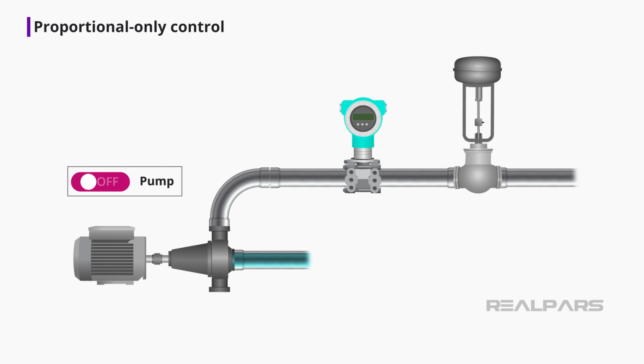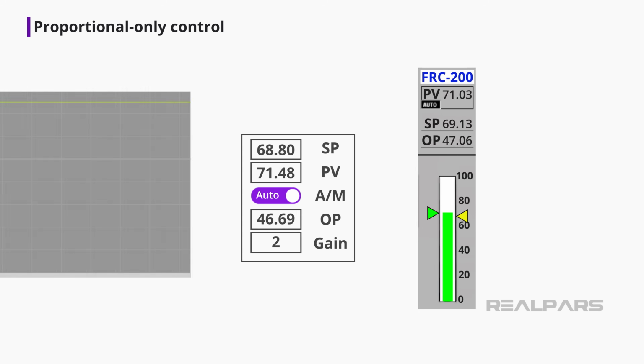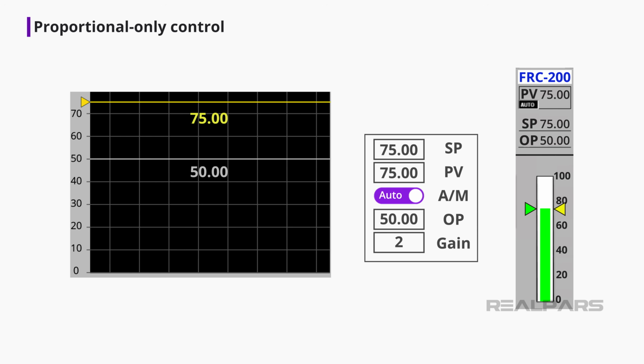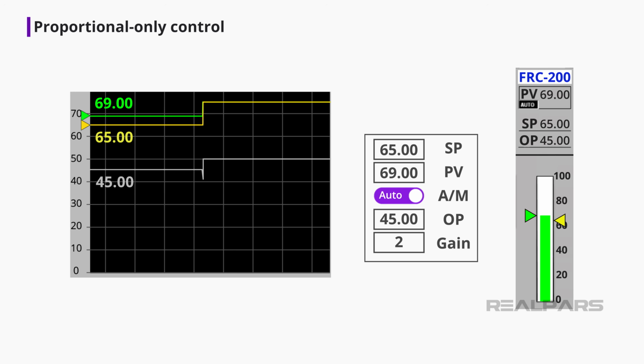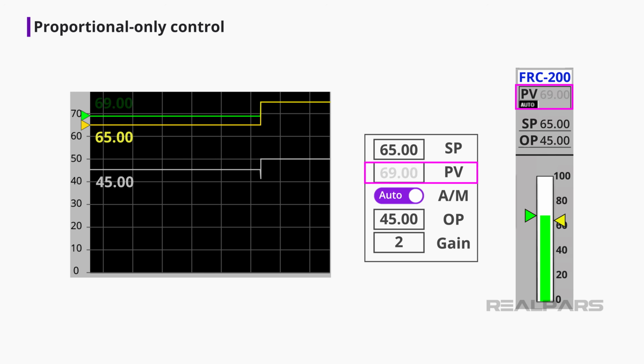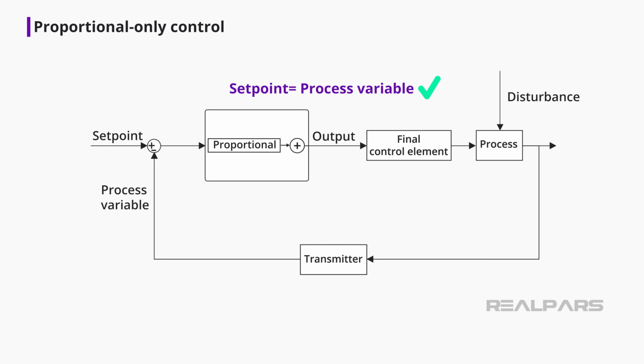Let's turn the pump on and watch the proportional action dynamic response. We start with the process variable at the setpoint value of 75%. When we introduce a setpoint change to 65%, the controller initiates proportional action and attempts to change the process variable to move to 65%. But the process variable only goes to 69% and stays there. A proportional-only controller does the job expected of it, at least until a disturbance, process variable, or setpoint change happens.